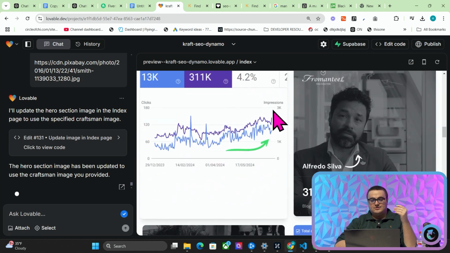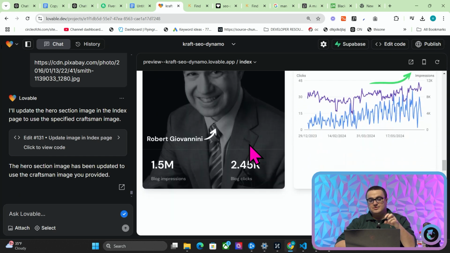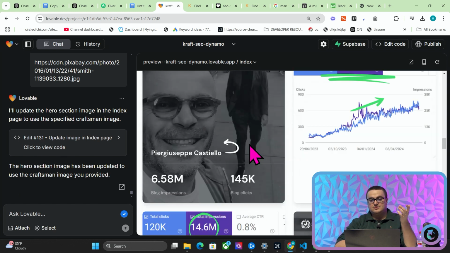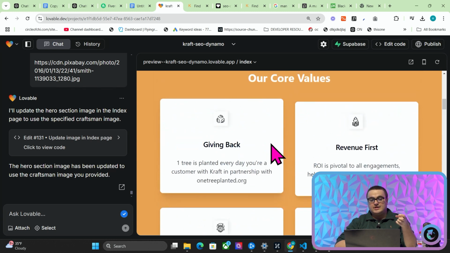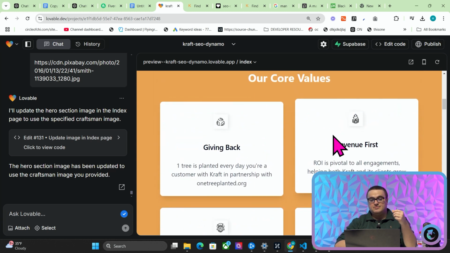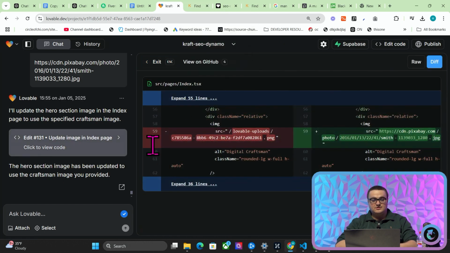So that's how I added, for example, these case studies, which I took from Harbor. I added them here because they're actually agency case studies. So I put them here. I took these from Craft's original website and put them here. Bit by bit, I recreated Craft's website, as you can see.